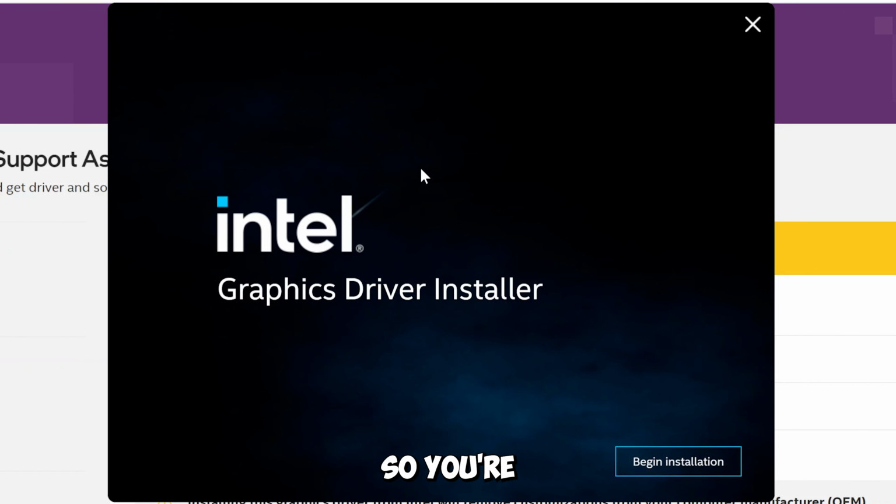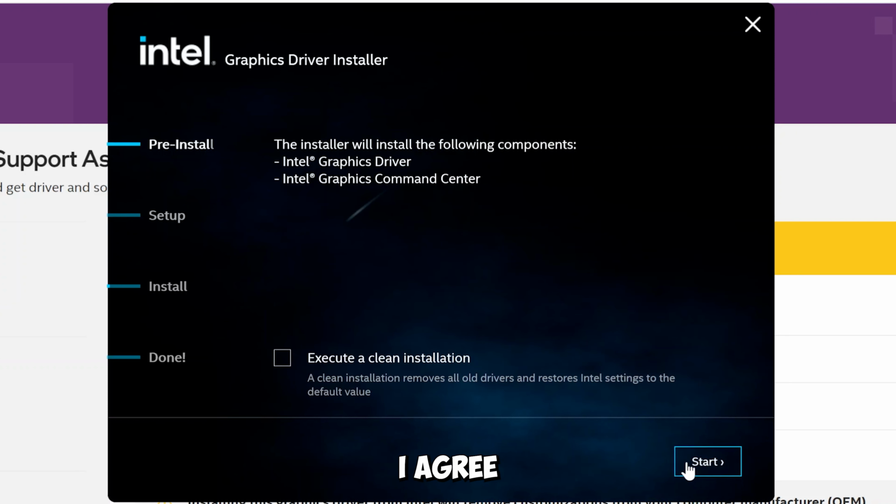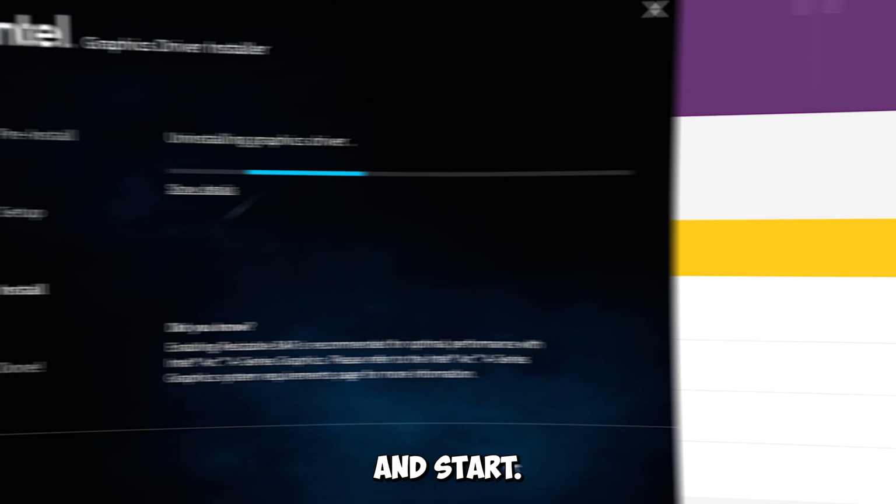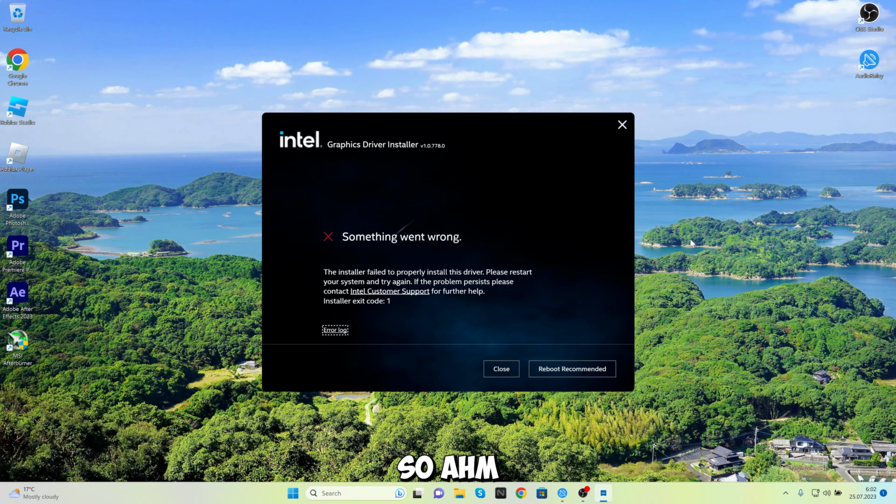So now you're going to have something like this. Click on begin installation, I agree, execute a clean installation and start. So it did install my Intel UHD graphics, but the audio driver didn't make it successfully, it did fail for the audio driver. Anyways, it did take about 5 minutes to install it.